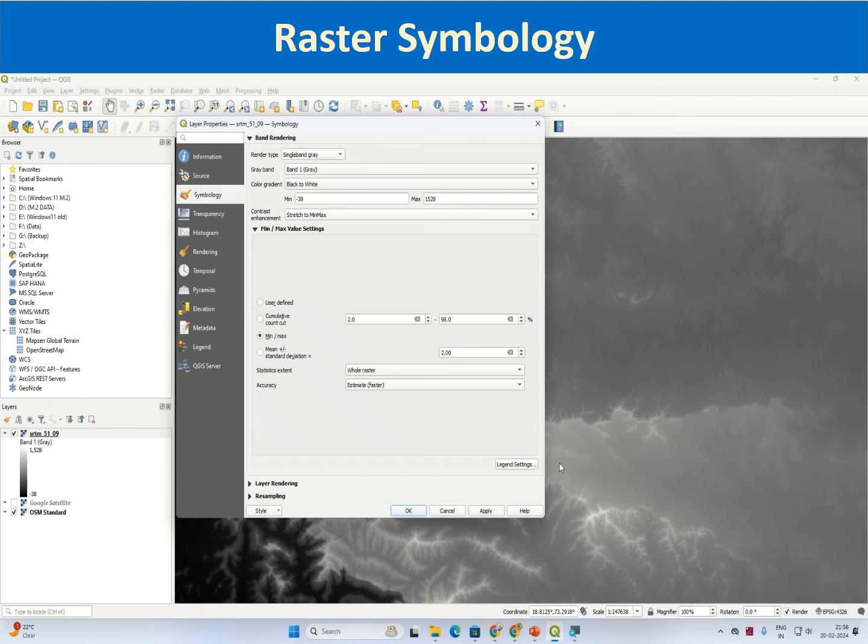So all the image appears to be in black color. You won't be able to find any contrast. So you can go for absolute minimum and maximum values, or you can go for this option of cumulative count cut, which will remove the outliers, the 2 percentage values. So the values from 2 to 98 percentage of the elevation which are there. So very high values and very low values are removed.